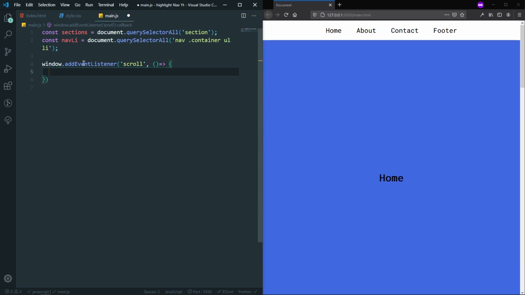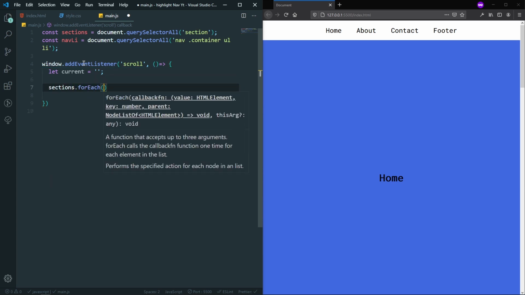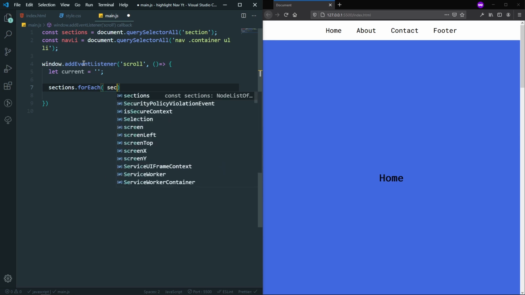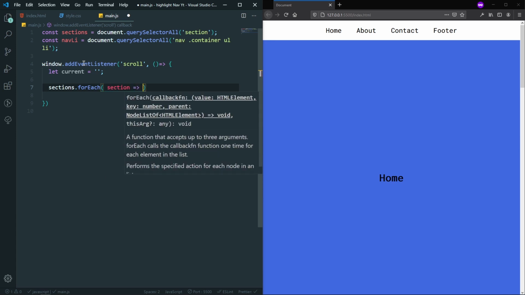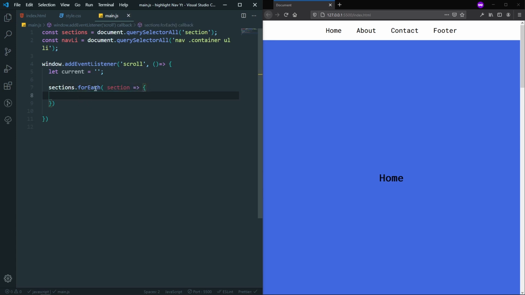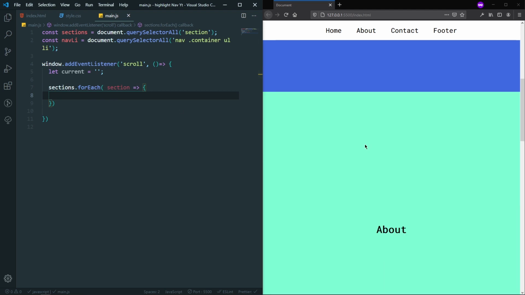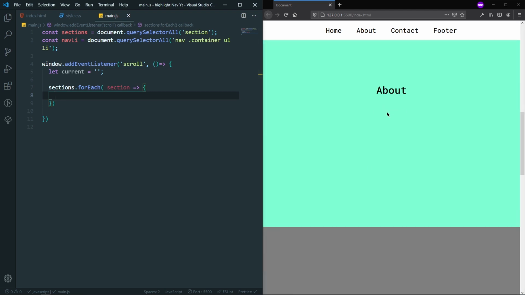So inside of this function, first of all, let's get our current section. So let current. For the initial state, we will not have any kind of current section. And after that, let's loop through all the sections here. So sections.forEach, and for each section, inside this loop, we need the section top for each of our sections.